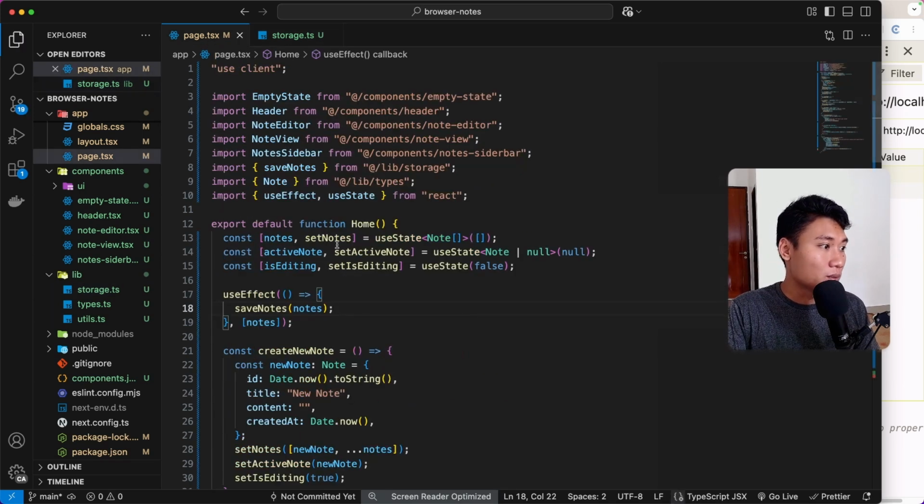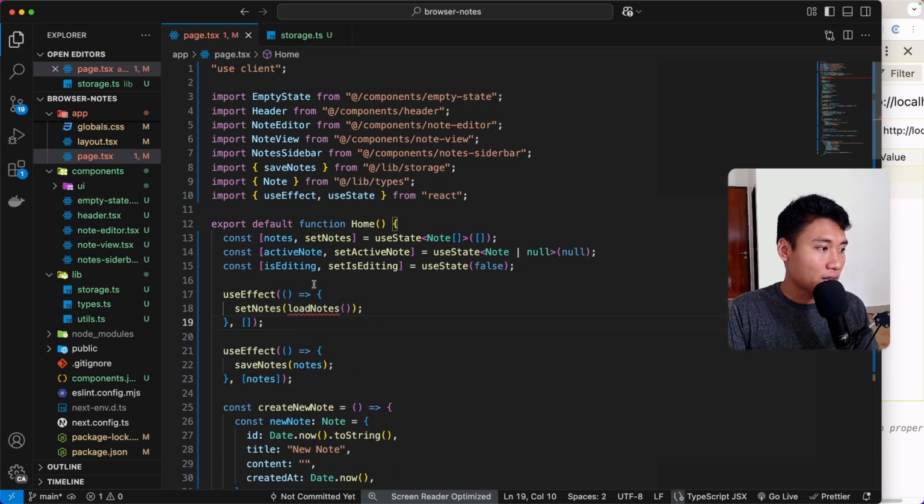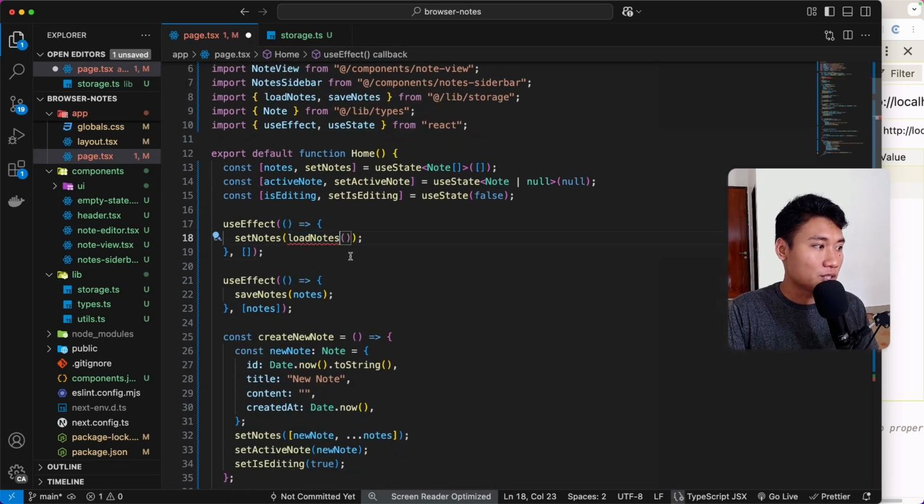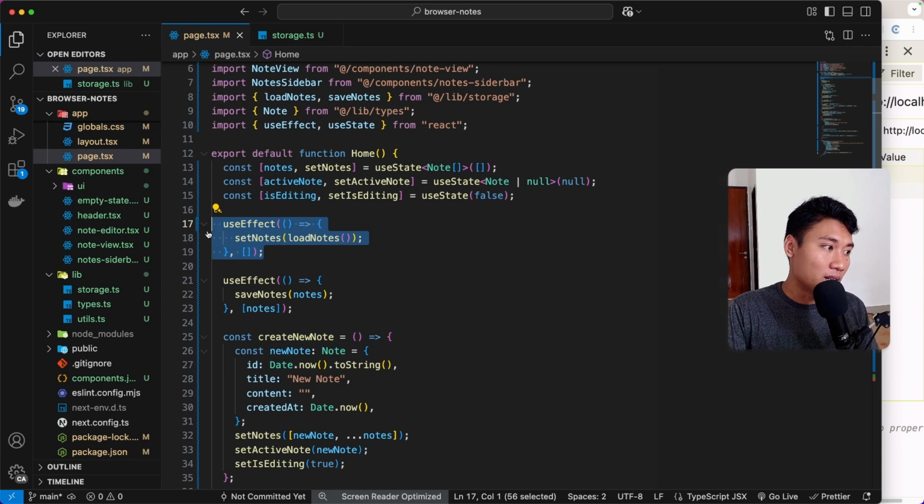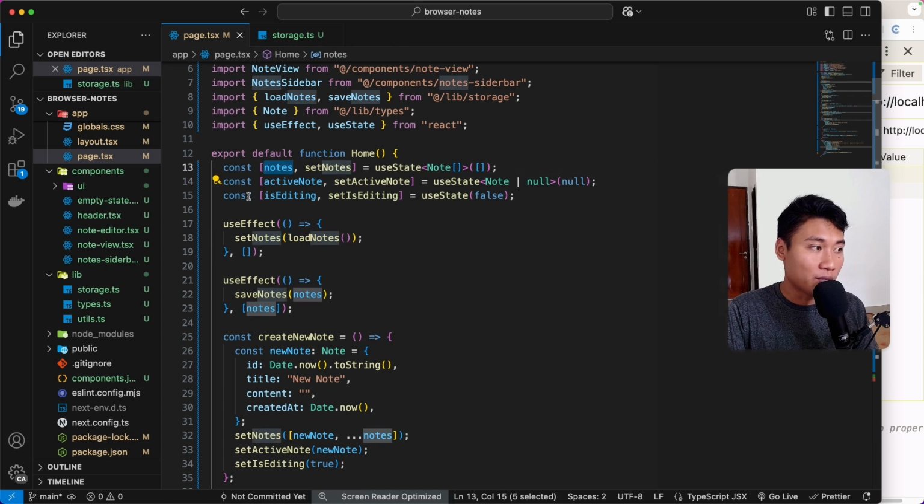So how to use this? Pretty simple. Let's go back to page, and we also need to run that in the useEffect. As you can see right here, it runs on the initial render. That's why I put an empty array in here as a dependency. On the first render, it's going to run this setNodes, which is this useState right here, and it will run loadNodes, right? If this function has a value, of course, now the nodes state has a value.